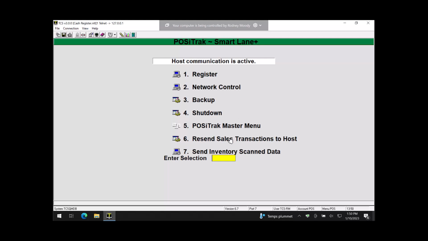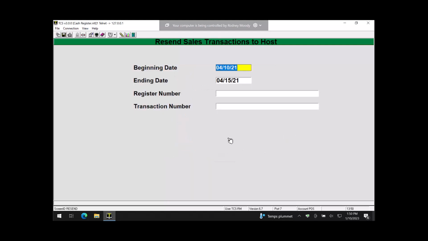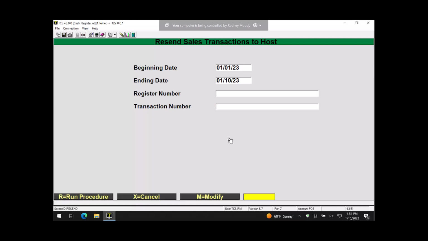Another feature I can do from here is I can resend transactions. So if for some reason my register has been offline for a while and I want to make sure that everything is sent to the host, I can set a beginning date. So let's say from January 1st, 2023 up through today's current date. I could specify a register number or just hit enter to include everything. And again, this is just on this one smart lane, so the register number will be just this register anyway. And I can specify a specific transaction number, or again, hit enter, and it'll send everything within this date range.